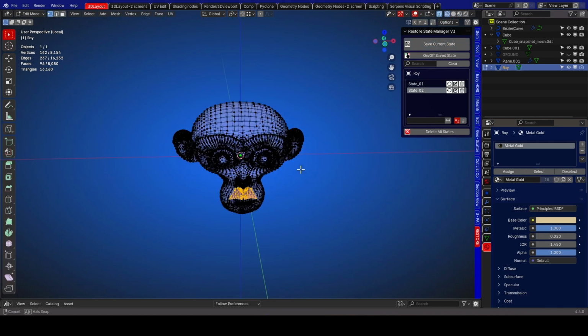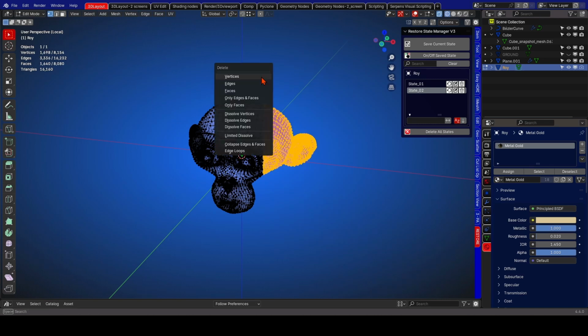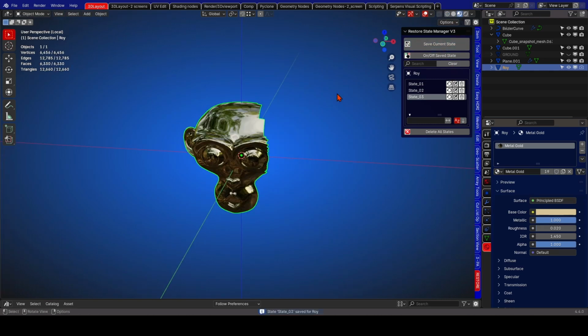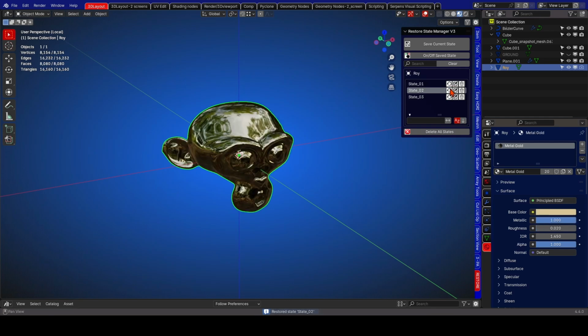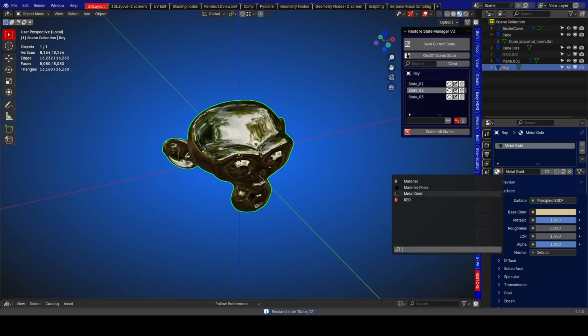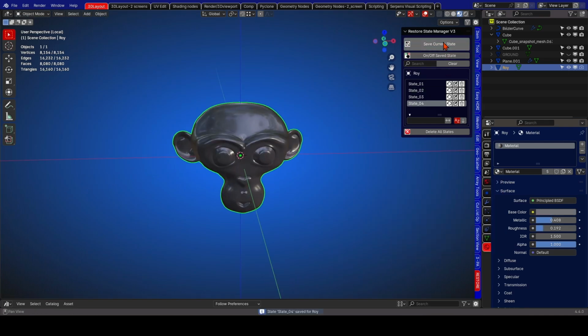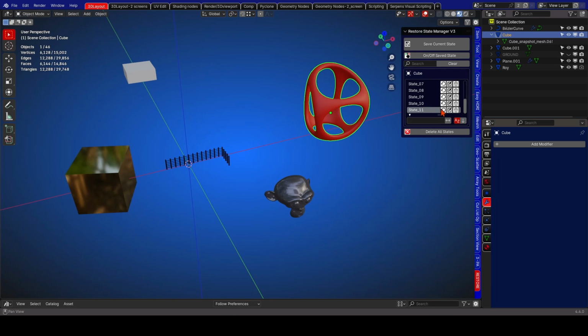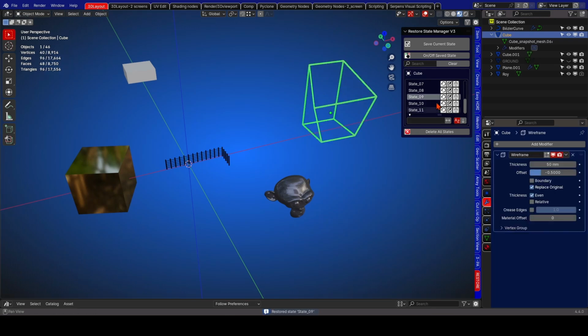In this example, some vertices of the monkey head were deleted. Going back to a previous state, making some adjustments, and saving this state again to the current state is so easy. You can switch from one object to another one at any time to make adjustments.